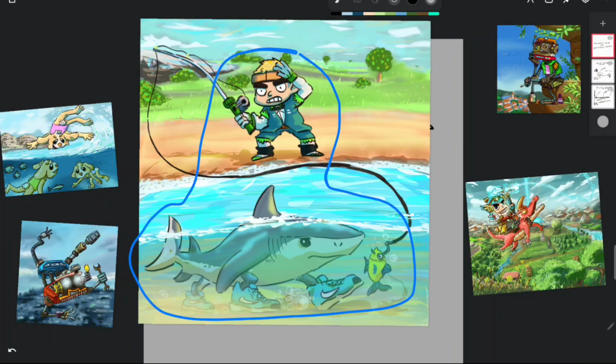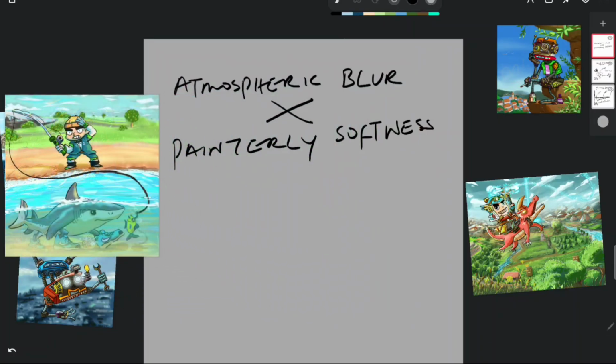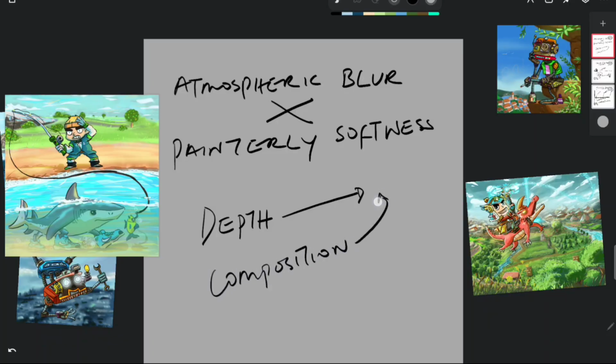In everything you do, don't mess up your painting with this idea. Always think of depth. So the two things you should think of is either you are using atmospheric perspective, blur, painterly softness to talk about depth, or you are using it for composition to direct the eyes of the audience. So take note of that. Keep it in mind. It's something that is useful. It helps to direct the eyes of the audience.